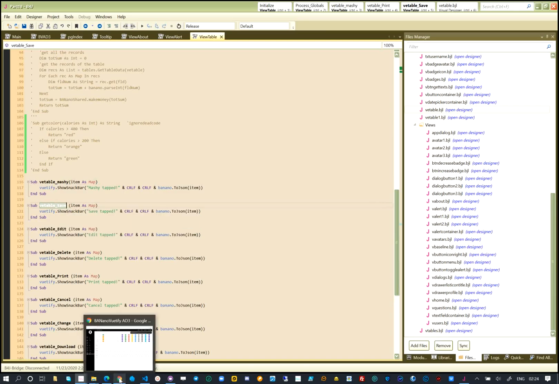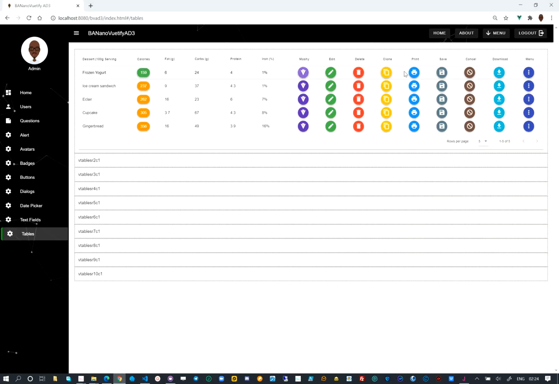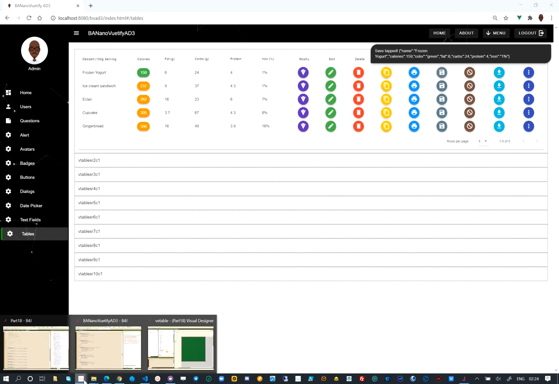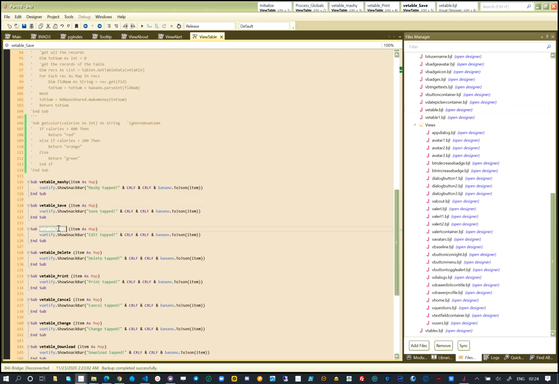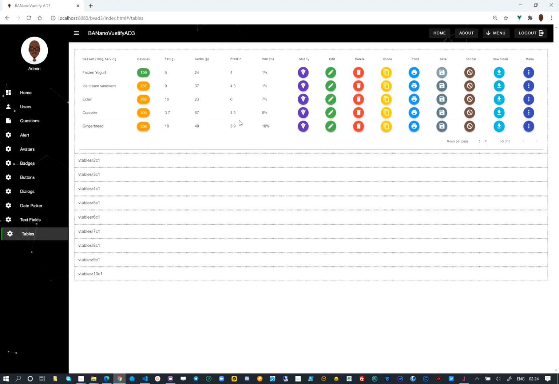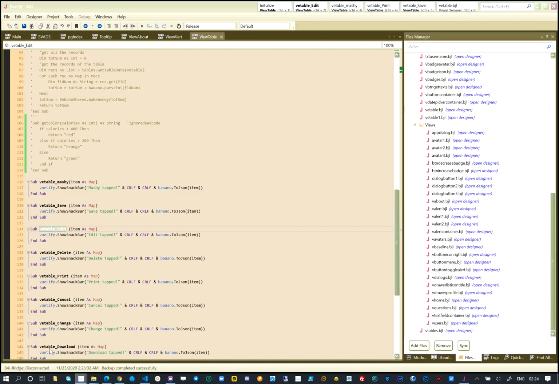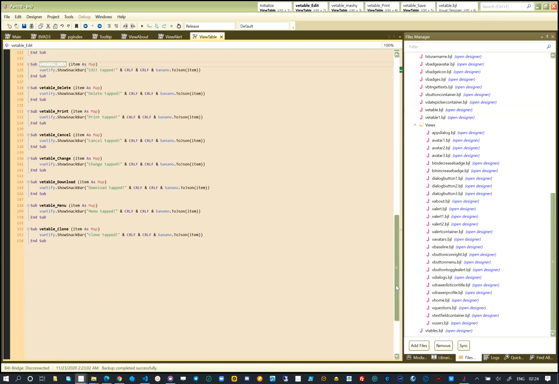For the other actions, when tapped, these perform the actions coded under them. They receive the row being processed. This concludes part 18 of the tutorial.